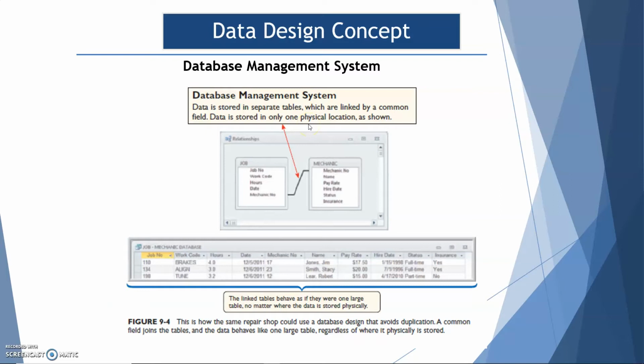Now consider this figure. It shows how the same auto repair shop might use a relational database instead of a file-oriented system in the previous slide. From here, notice that the two tables are linked by the mechanic number field. This link allows information to be accessed from either table as if the two tables were one large table, making it unnecessary to store the duplicate information.